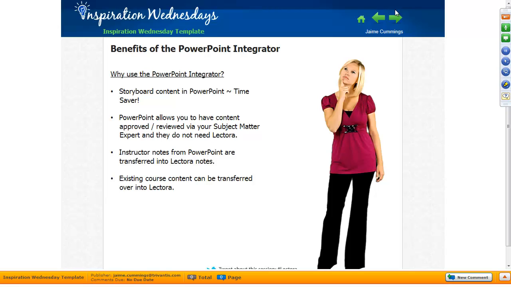Also, PowerPoint allows you to have content approved and reviewed via your subject matter expert. The best part is that the subject matter expert does not need to have a license of Lectora. So once again, once the content's approved, you can import the content through the integrator process.